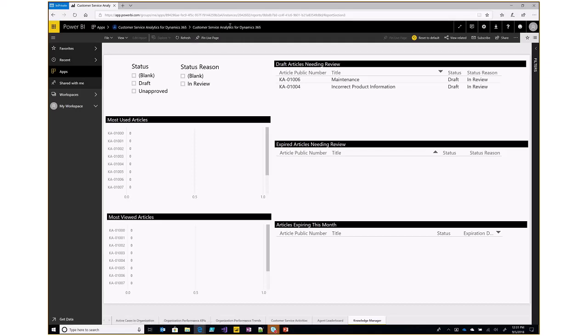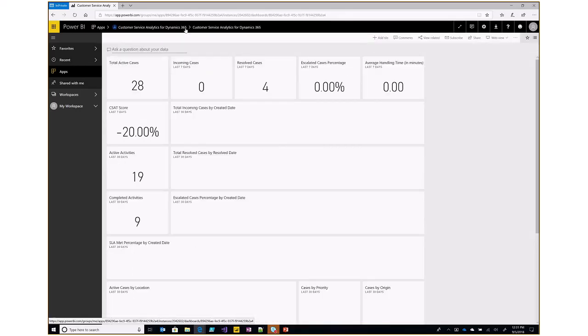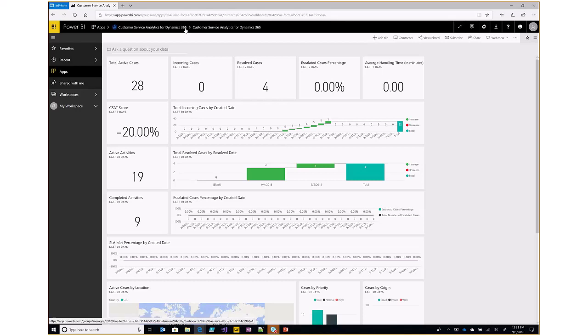Just from an interface perspective, if we look up here at the top, I have breadcrumbs that are laid out for me. So I'm at the report level right now. But if I want to go back up to the dashboard, I can do that by clicking through here. And now I'm back up at the top at the dashboard level.